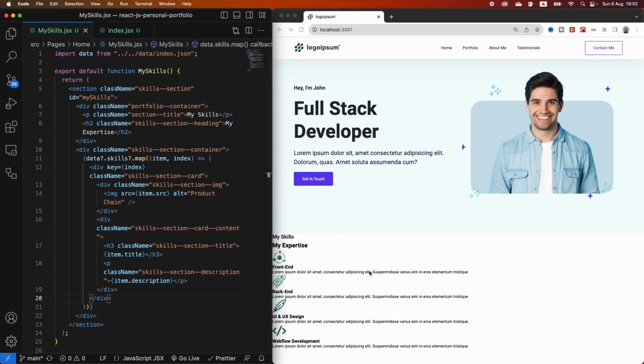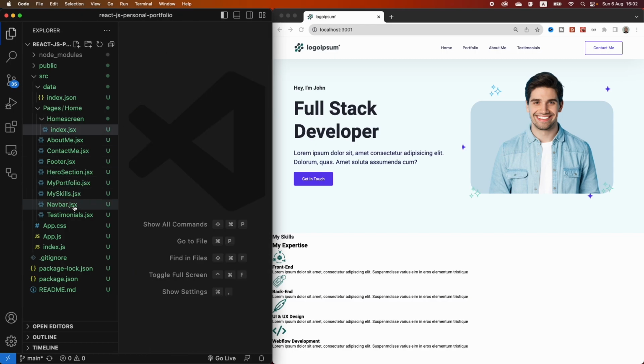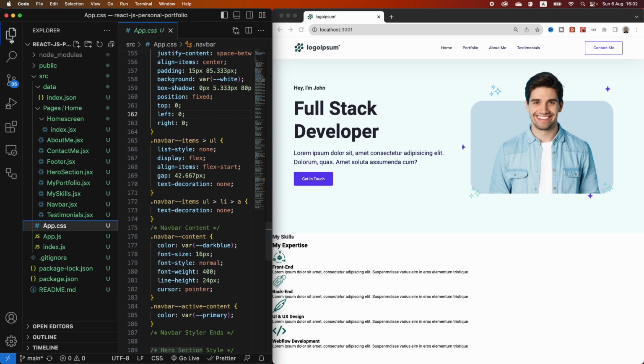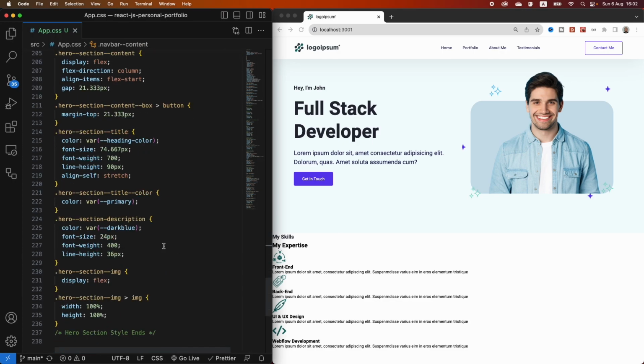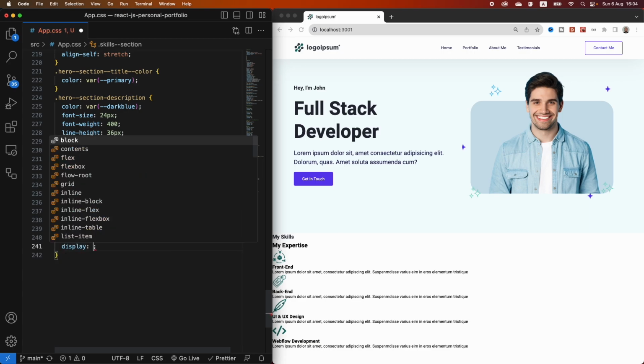Now let's style this section here. We can close MySkills, we can close our index. Let's open our app.css. Let's scroll all the way down. After our hero section style ends, let's create skills section style.